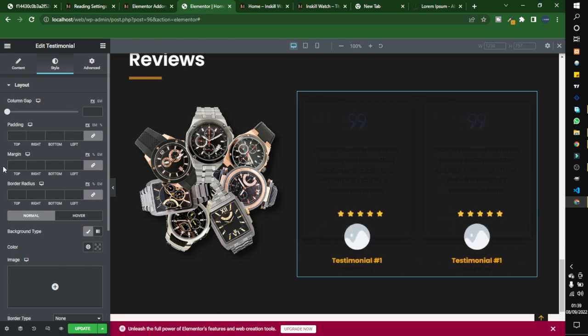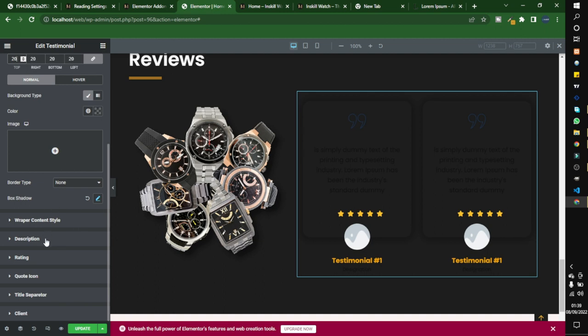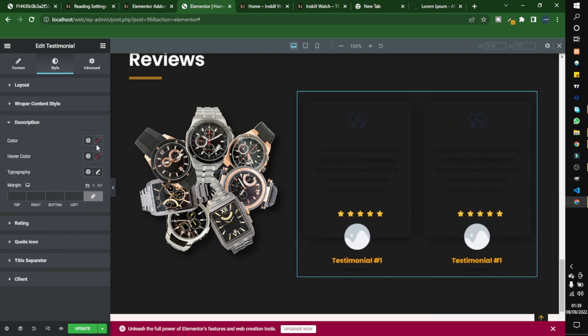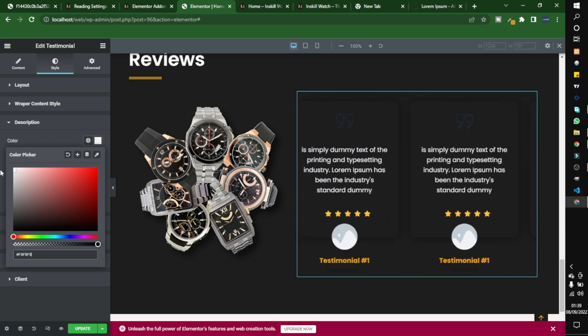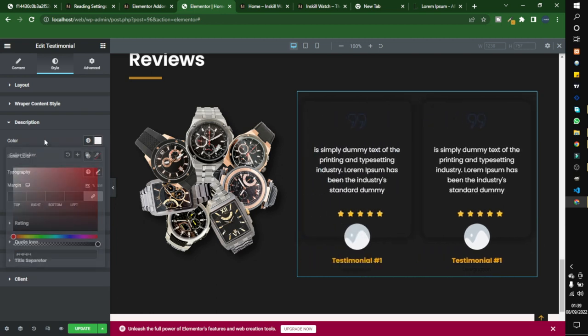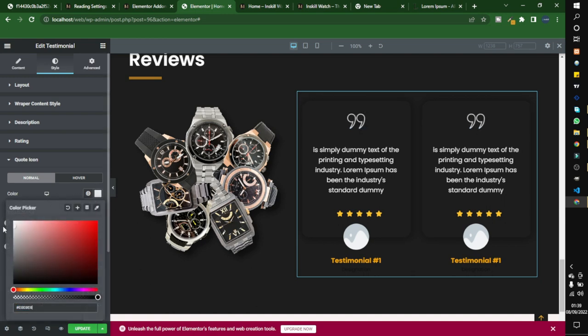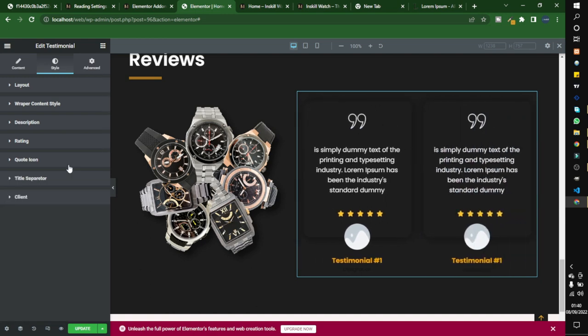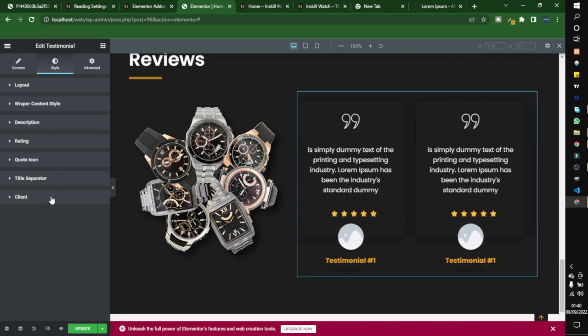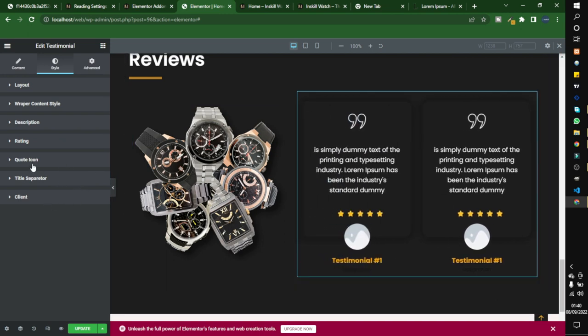The padding is cool, the margin is cool, the border radius, I'm going to give it 20. So we have border radius right there. Description, I want the color as white, like this. My icon, let's see, quote icon, I want the color as this as well, pure white. And I think we're basically done.